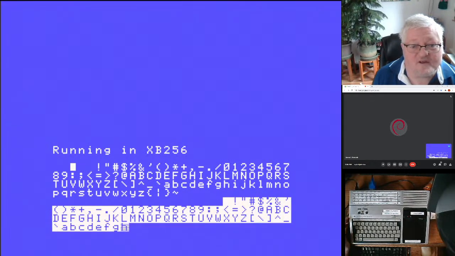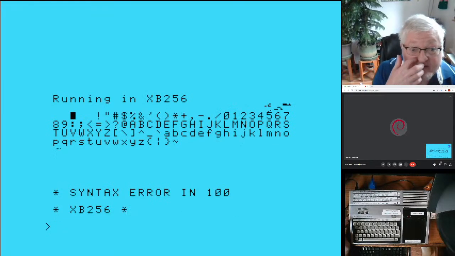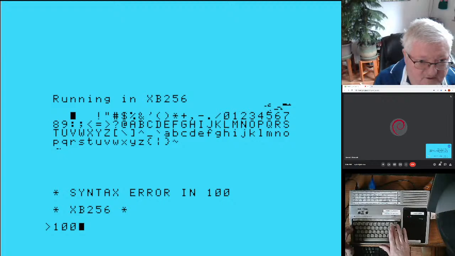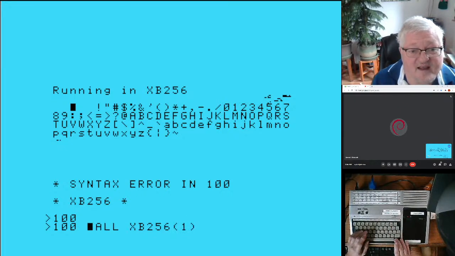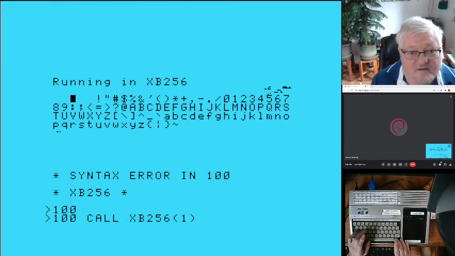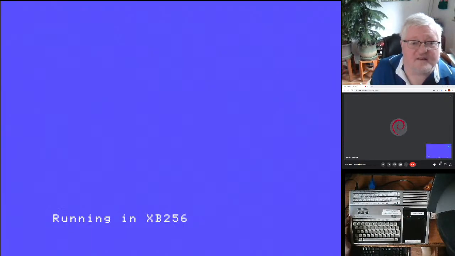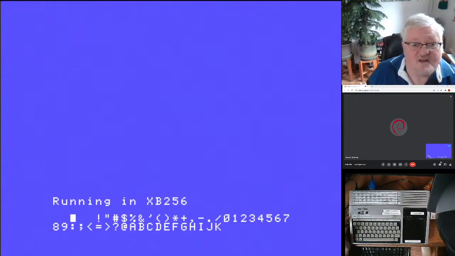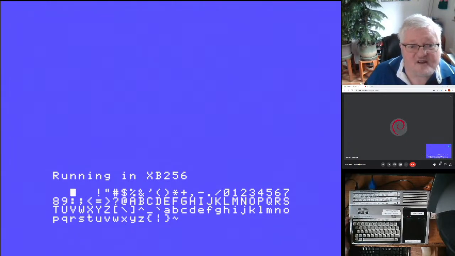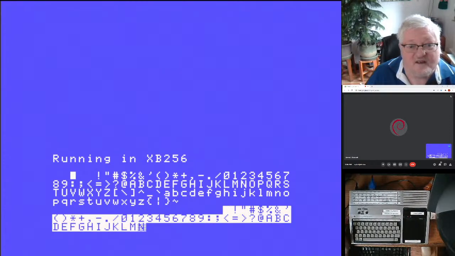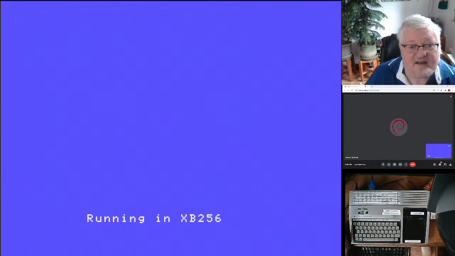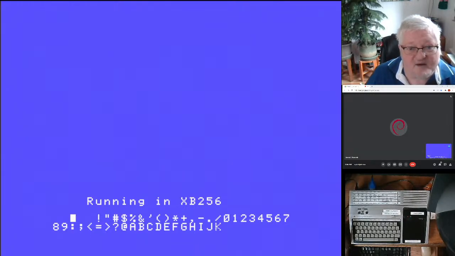I've only had this problem once before in my life. Oh, now we have an error in line 100. So we'll edit that, go to the end of the line, delete whatever's there. What it'll do is run this twice. So here's XB256. Instead of 125 characters to work with, you've got 255. And now it's running the second part, line 100.